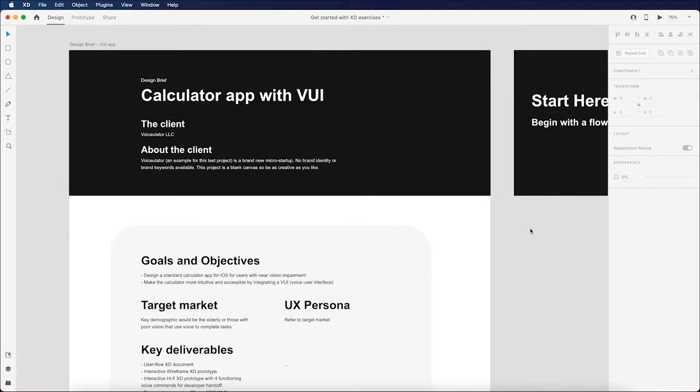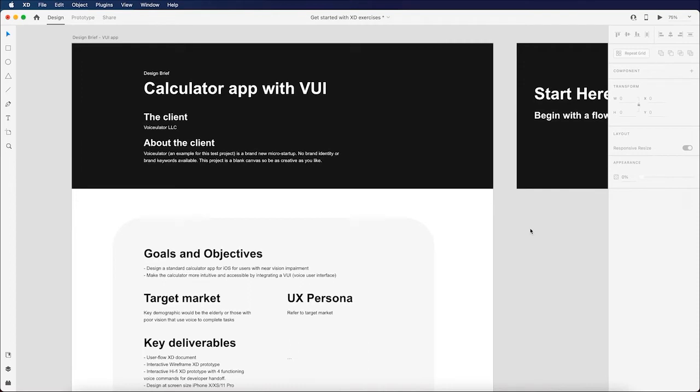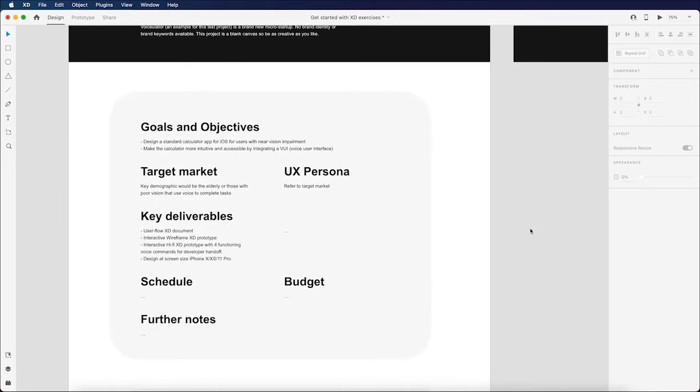So there is a design brief prepared for this course, which you can download. We have a made-up company or client called VoiceLater LLC for this course or class, and there is some information about the client, but there's no brand identity, so we can be as creative as we like, or you can be as creative as you like.